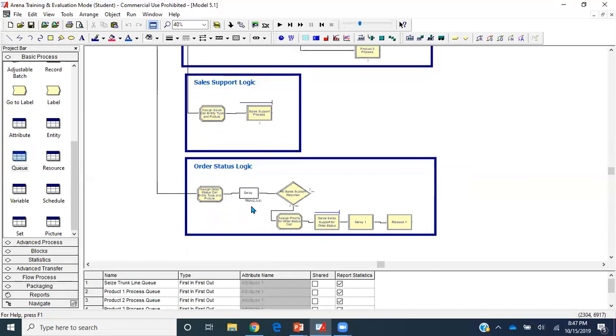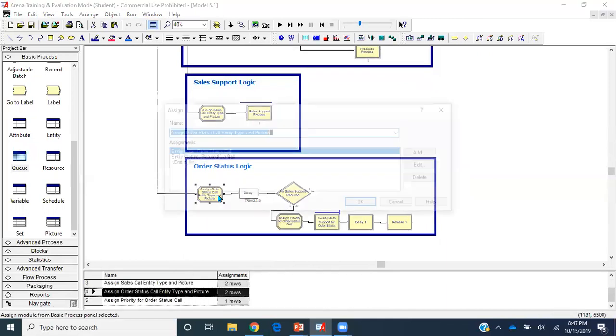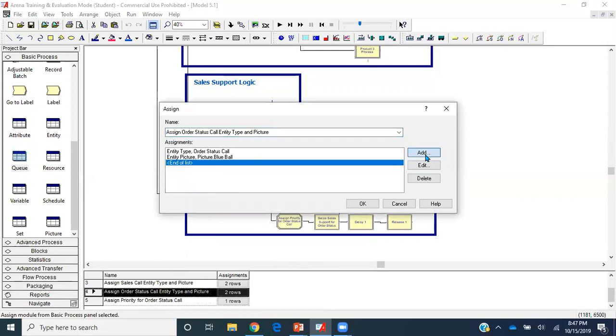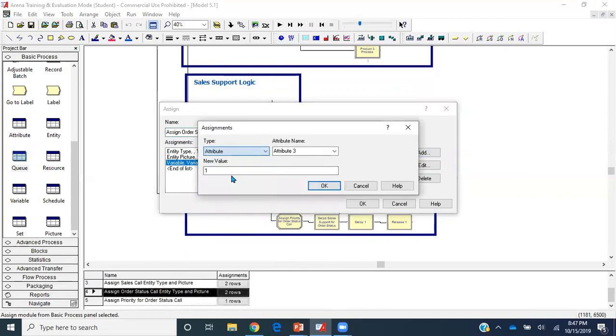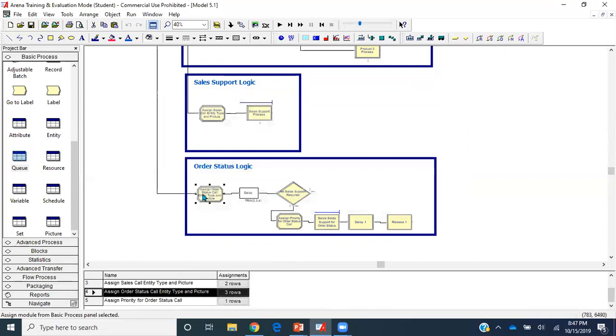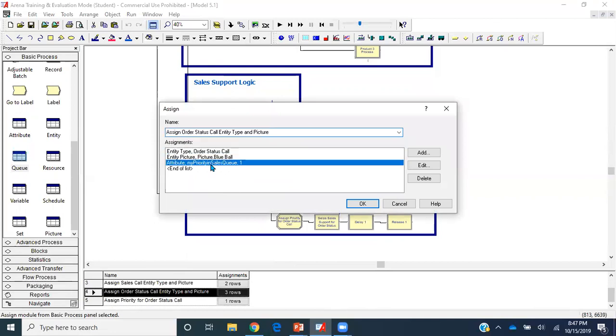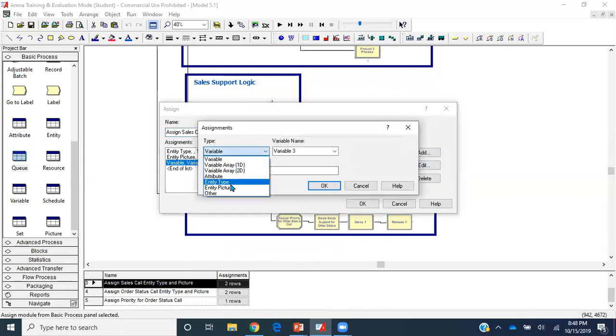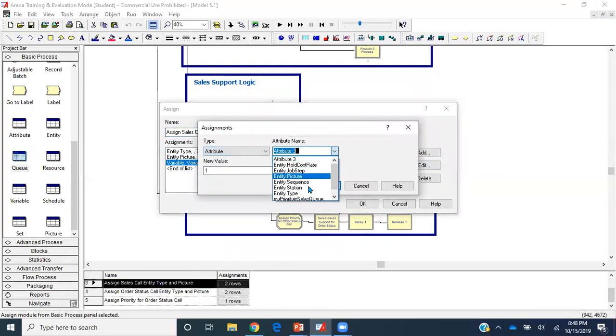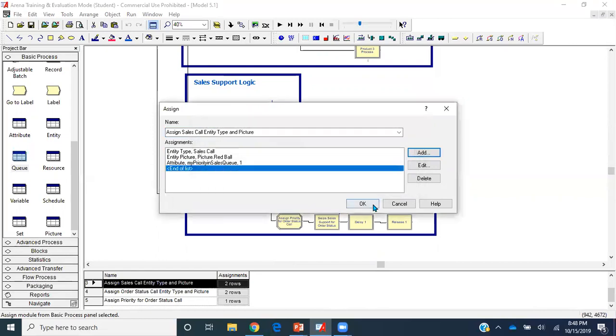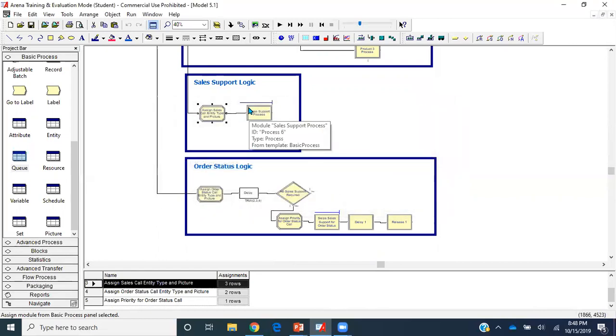We'll go back here, and over here in the assign module, I'll go to end of list, and then I'll assign an attribute called my priority in sales queue to 1. So sales call will have a higher priority for, sorry, where did I change it? I'll just go ahead and delete it. So I'll go ahead and assign that attribute over here. Attribute my sales priority will be 1. So original sales call will have a high priority here.